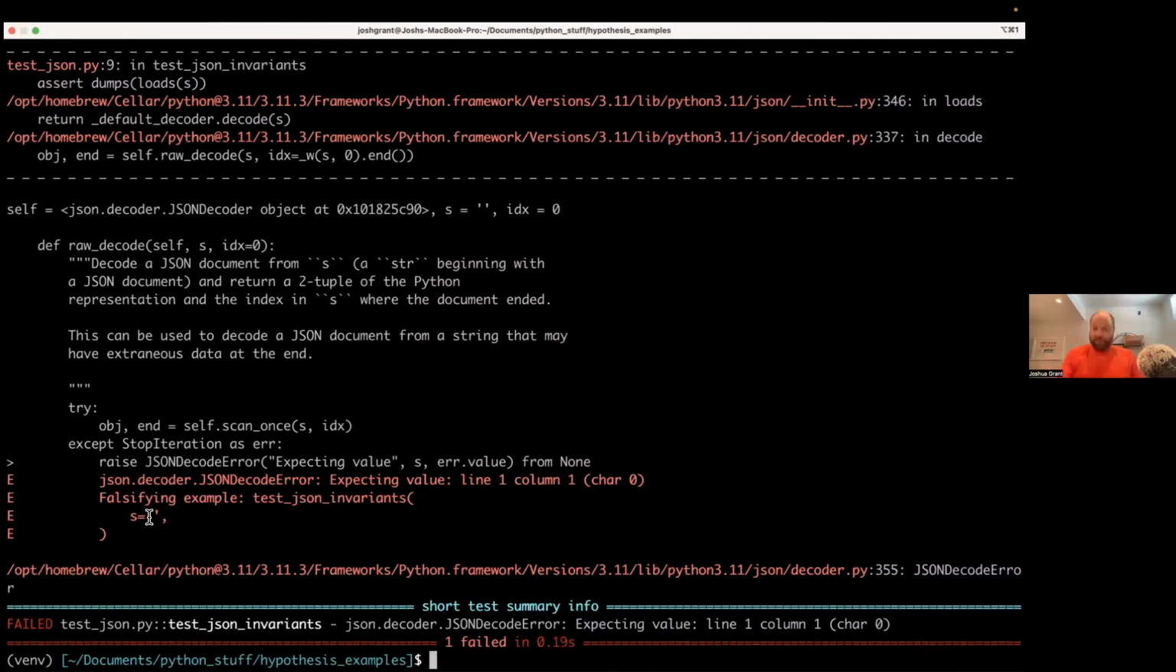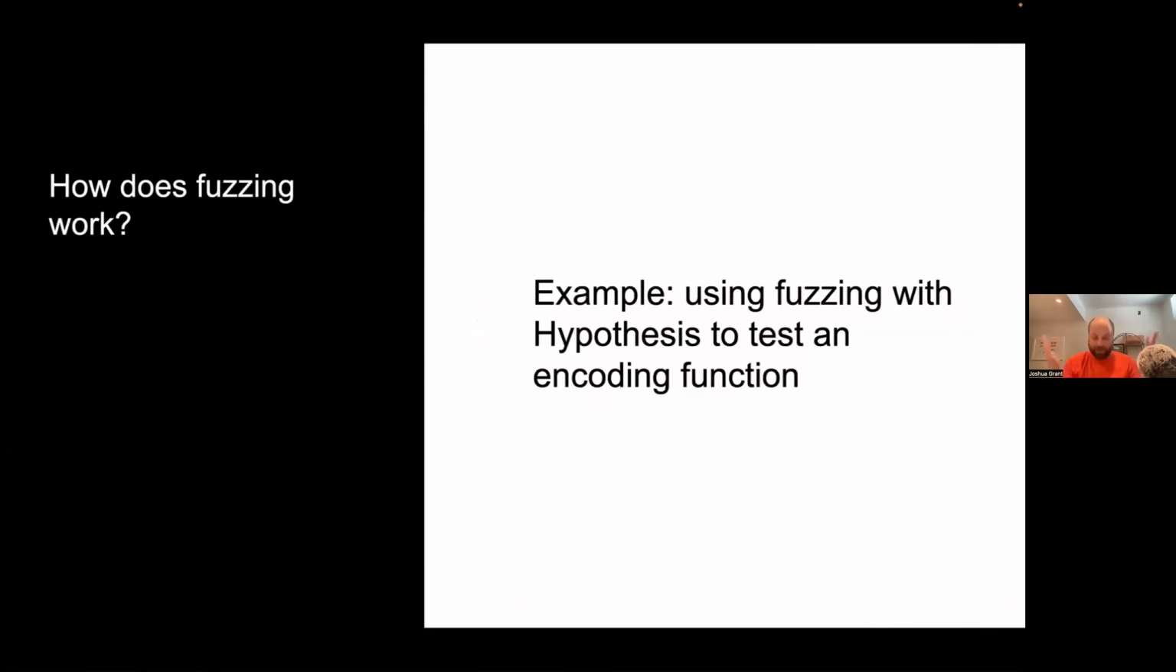So that's a really simple example of how you can randomly go through data and use fuzzing to generate those random cases automatically. That's pretty cool. So yeah, that's the example of Hypothesis. It's a cool library. Check it out if you like Python, like I do.